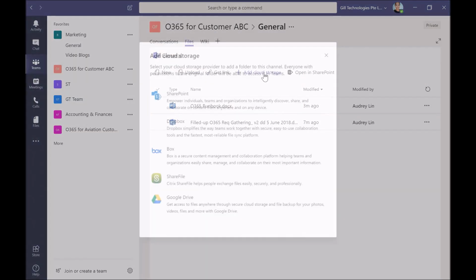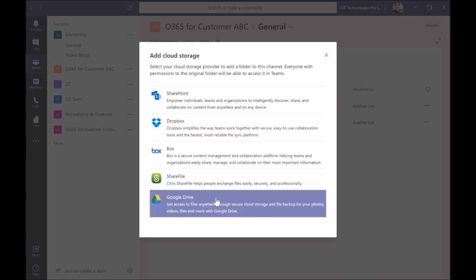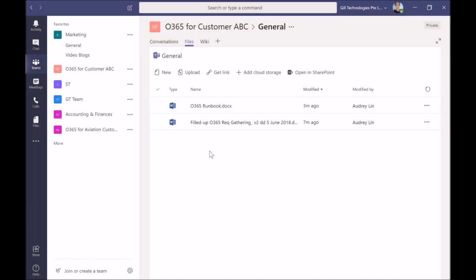And for some people, they have Dropbox accounts, they have Google Drive. You can authenticate and you can add the folder to this channel so that you can have easy access to the information that's sitting in your Google Drive or Dropbox. All right, to get more advanced features, you can open this document library in SharePoint.